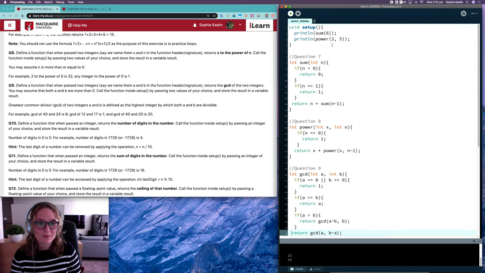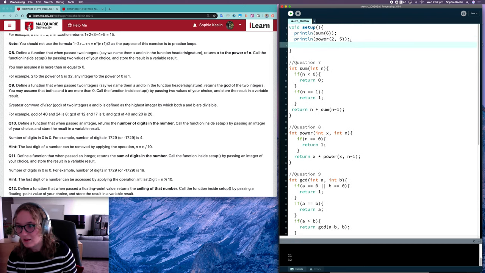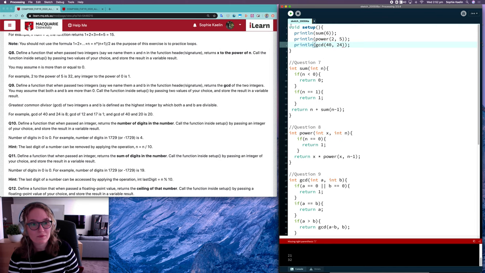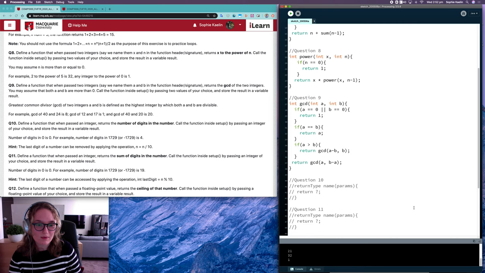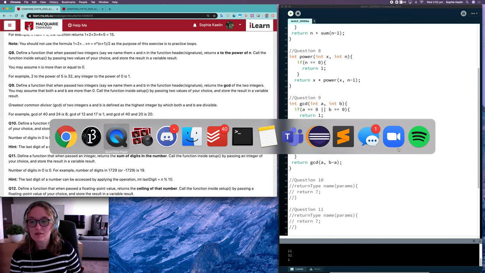Okay, let's double check that this works by calling it up here. So we already have an example here. The greatest common divisor of 40 and 24 is 8. So let's see if that works. Yep, cool. And let's check another one. Got to do some testing. Okay, awesome. So this one works. So I'll show you how this one works.